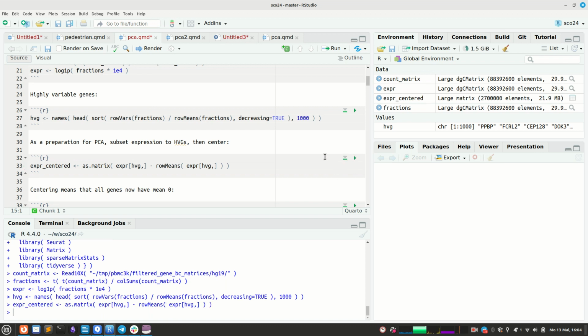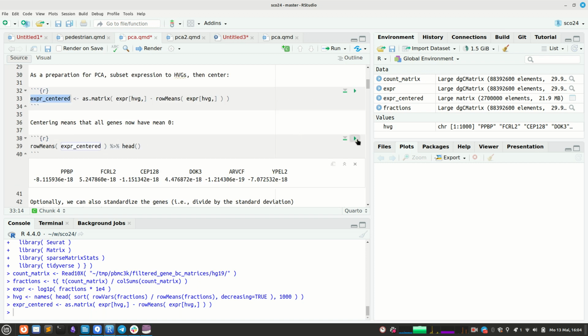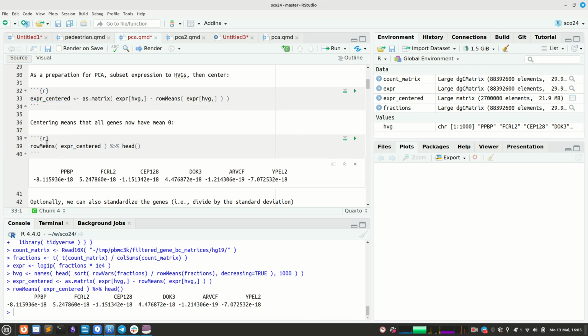Sometimes the PCA function does this automatically, but I want to do this explicitly. So here you can now see how the expression is centered to mean 0. And if I calculate the row means, you see each gene has a mean of actually 0. It's slightly, well, this is just numerically uncertain. 10 to the minus 18 means 0, because it's sort of the smallest part we can do.